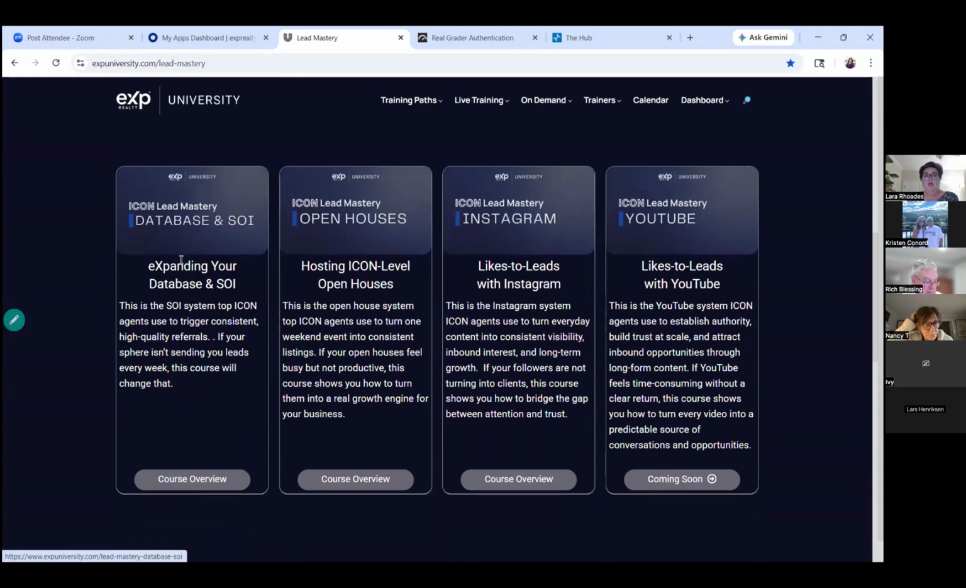This is one. So I will say the database and FOI, that was a really good course. So was the open house and the Instagram one. Now, what I will tell you about these is they have someone teaching it, but then there is also several attachments and stuff like that, and several things where they discuss where a lot of the icons inside of eXp, they have opened up their playbooks and they have given information. Some of these documents, I will tell you, are anywhere from 3 to maybe 7 pages of information about what they do with their database, SOI, the open houses, the Instagrams, the leads.